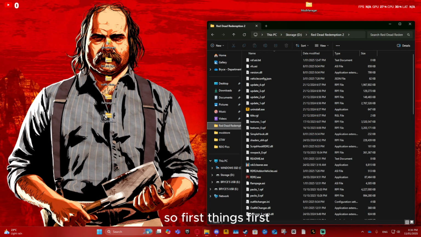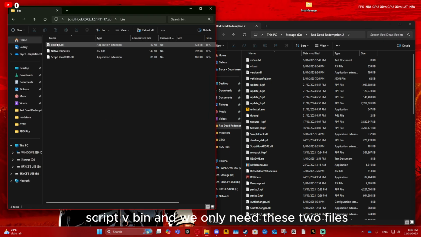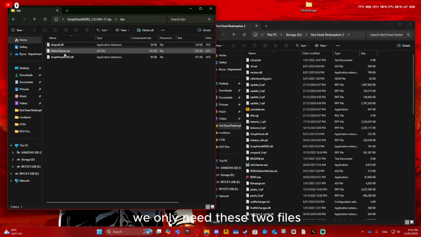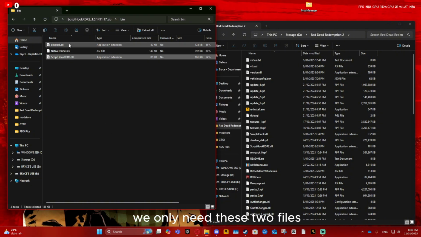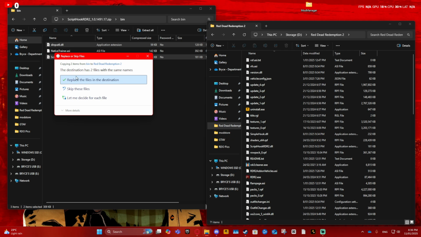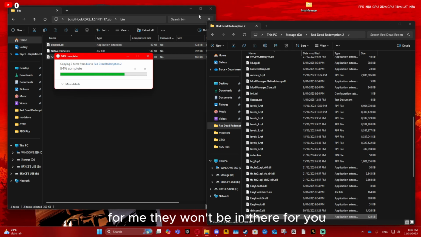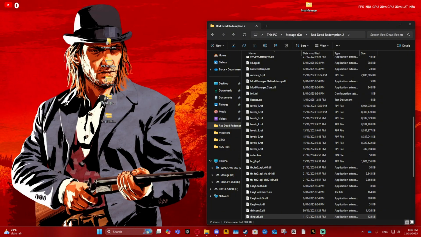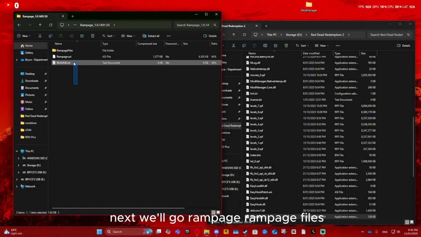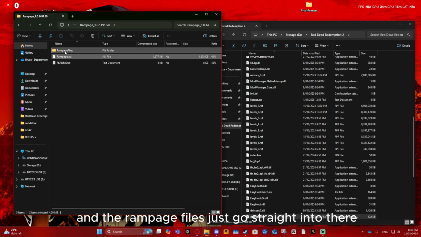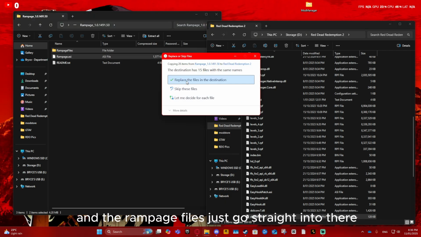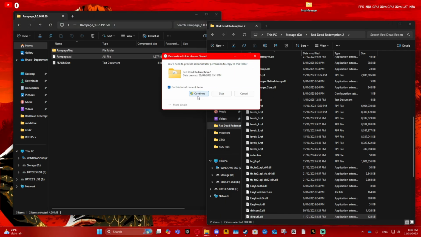First, Script Hook V, bin, and we only need these two files. Just replace the two files that are already in there, well, at least the two files that are already in there for me. They won't be in there for you. Next we'll go to the rampage files, the .asi and the rampage files. Just go straight into there. I'll replace them.